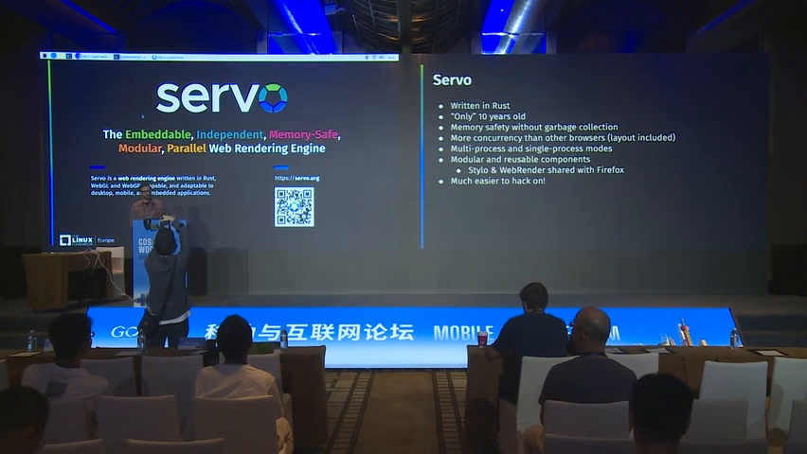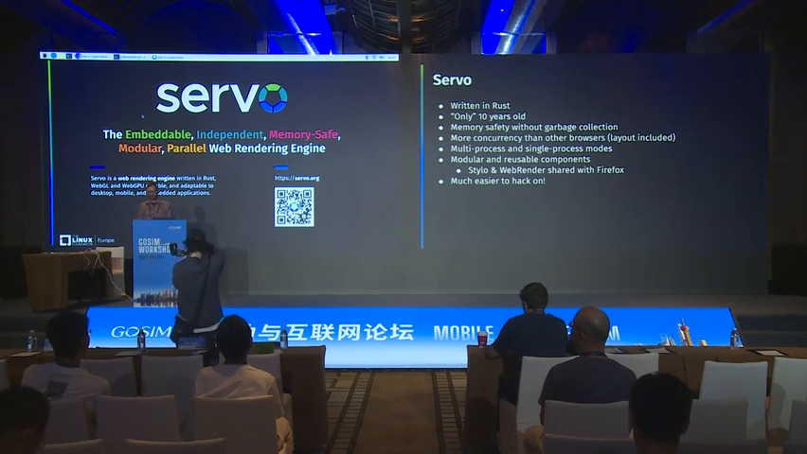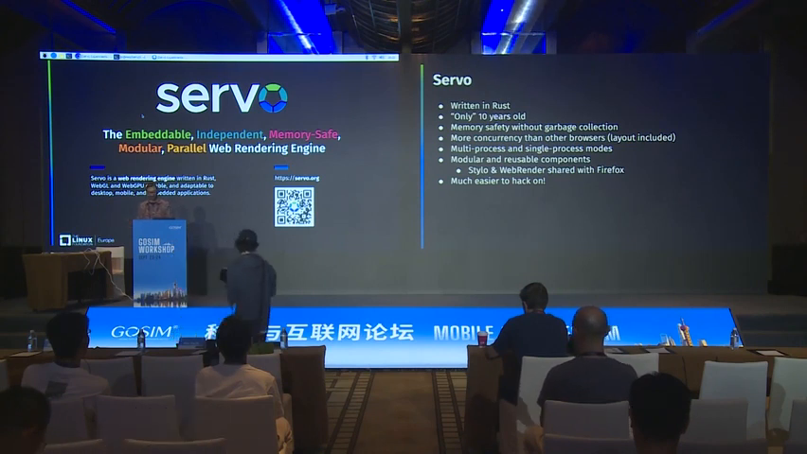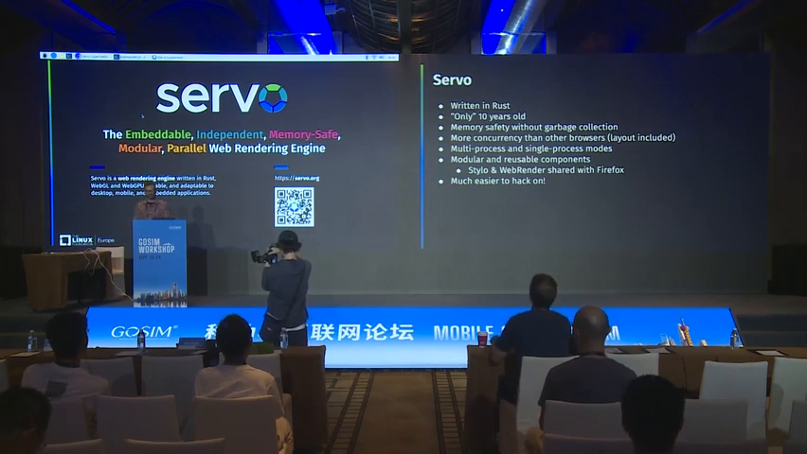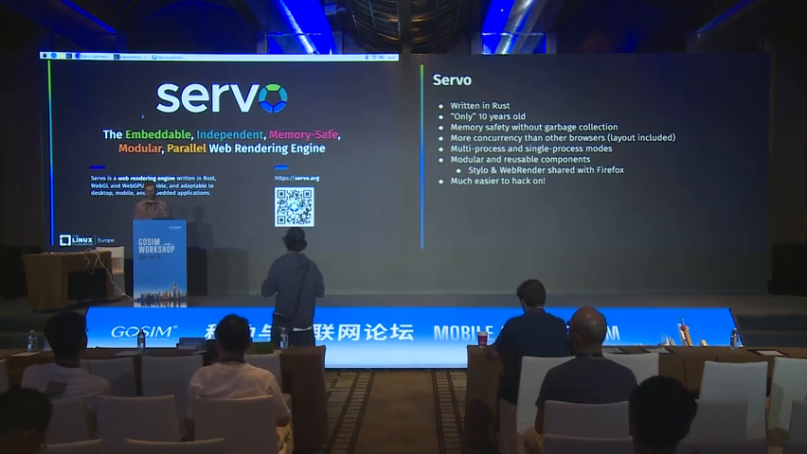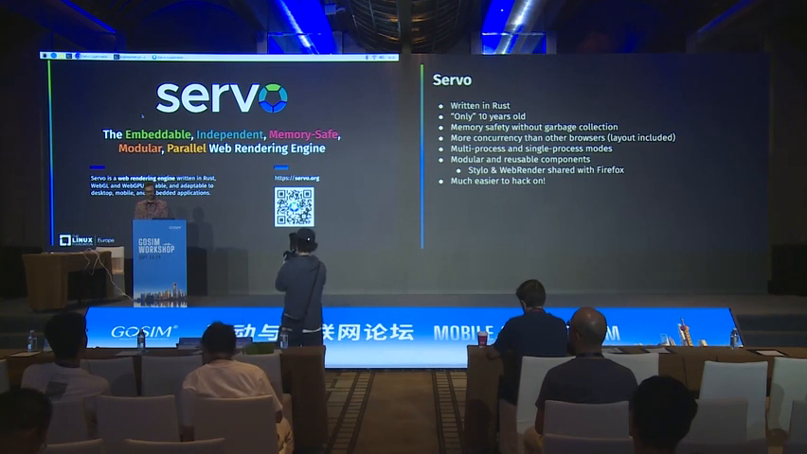One interesting example of this is that the style system and the rasterizer in Servo are shared between Servo and Firefox. Essentially, this works just fine, and it proves that this modular approach to writing Rust components pays off in the end, because both Firefox and Servo get all the benefits of the work by the two communities.